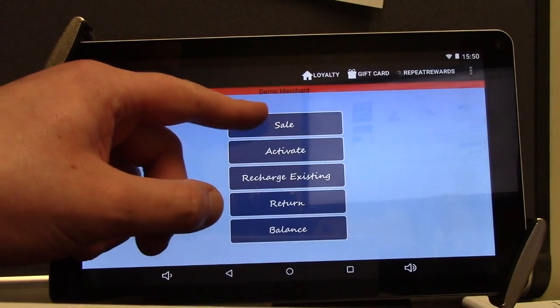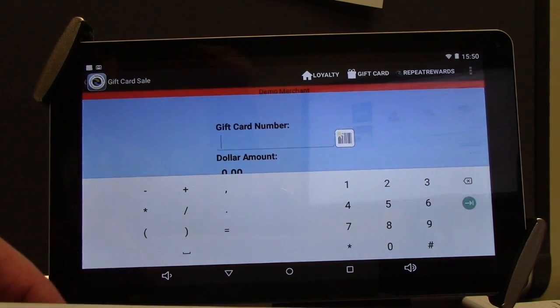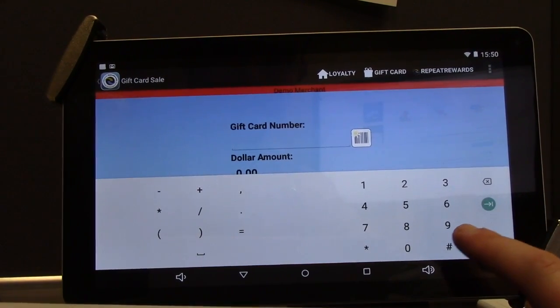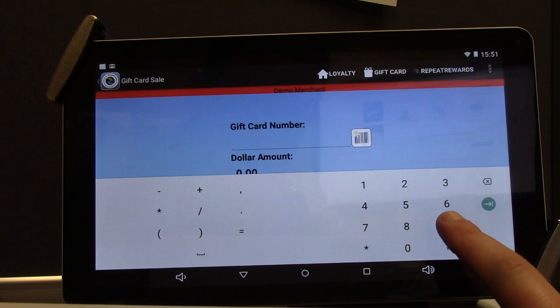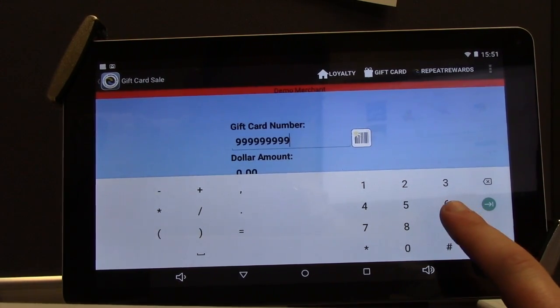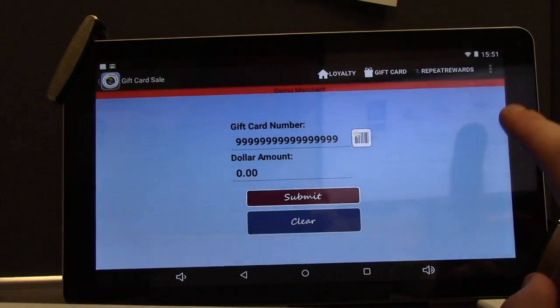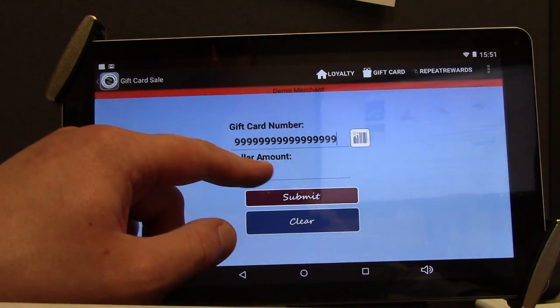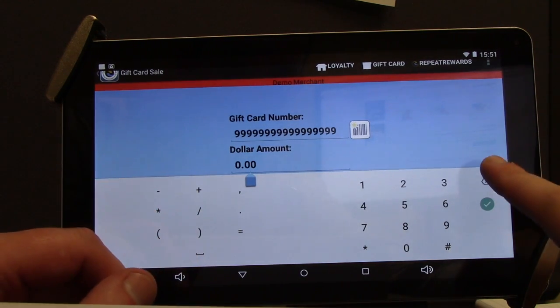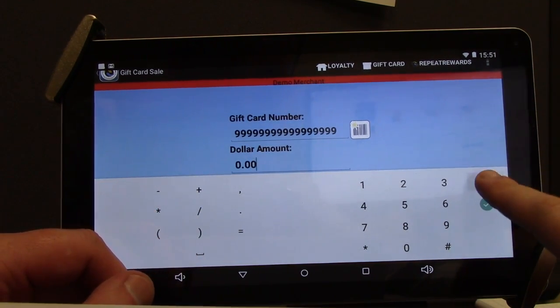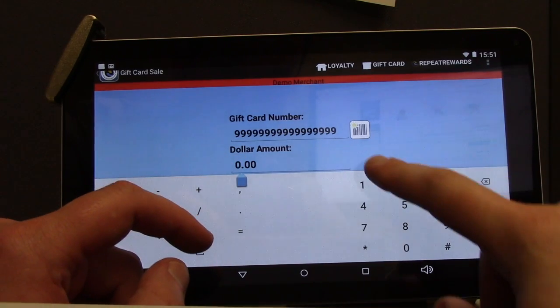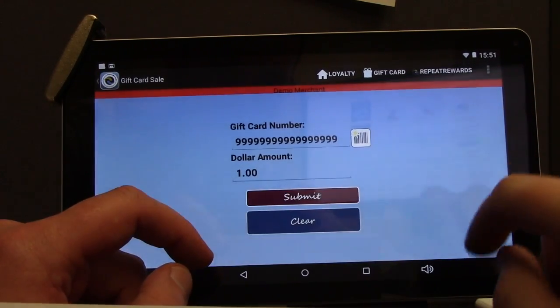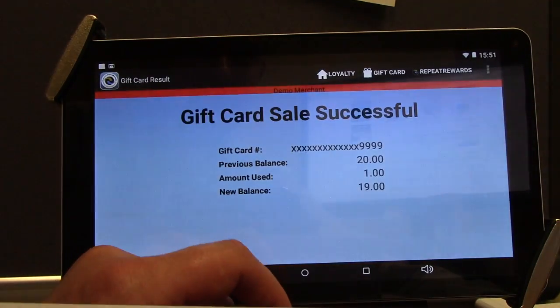Next, we're going to talk about a sale. So if somebody comes in with a gift card that they've received that has a balance on it, you would just type in the gift card number, or again, you could scan the barcode using the camera feature. Then you'd put the amount that they are redeeming off of the gift card into the dollar amount field. And then you'd click Submit.